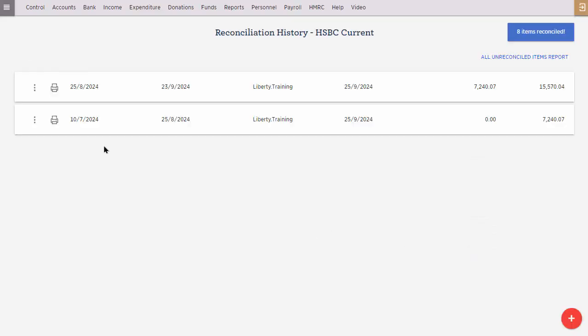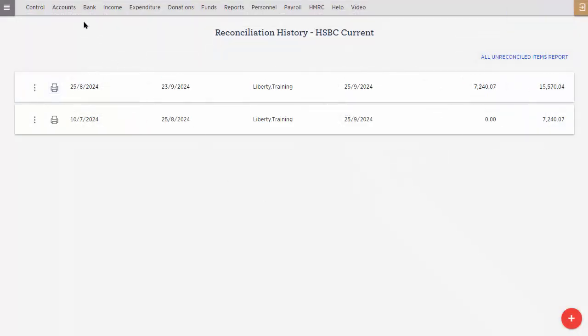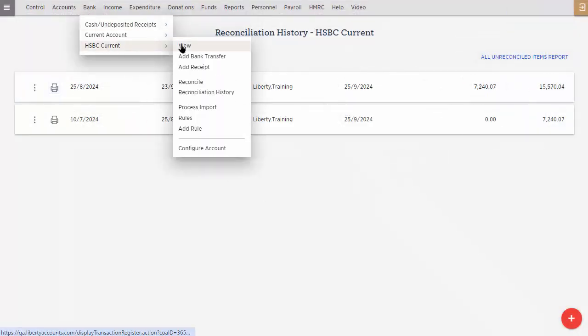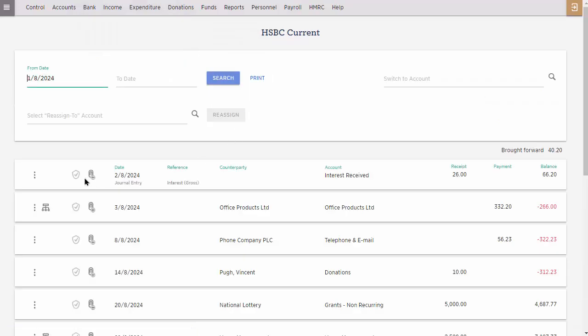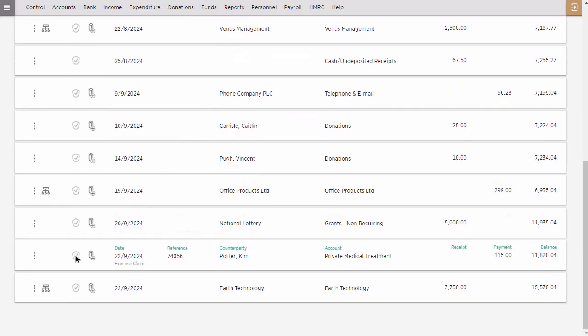You can reference any of these reconciliations by clicking on the printer, which will detail the transactions which were included in that particular reconciliation. On your bank account itself, when you view, you can see the tick, which is a reconciliation tick, and it confirms the date of reconciliation. And as I scroll down, it tells you which reconciliation those were in.